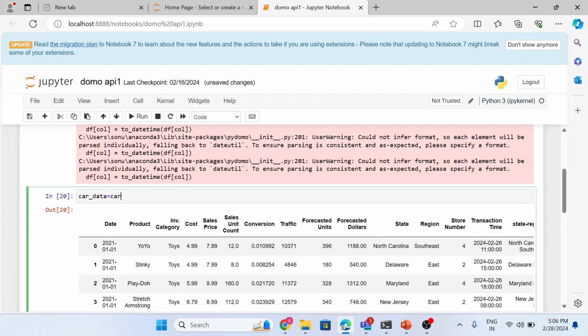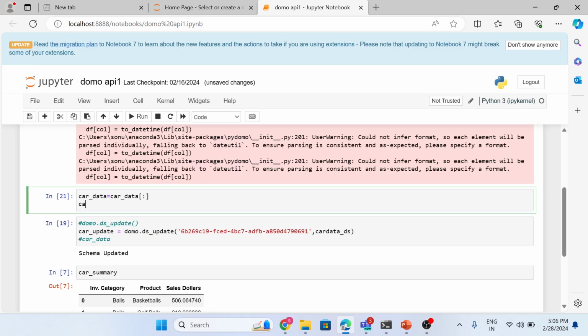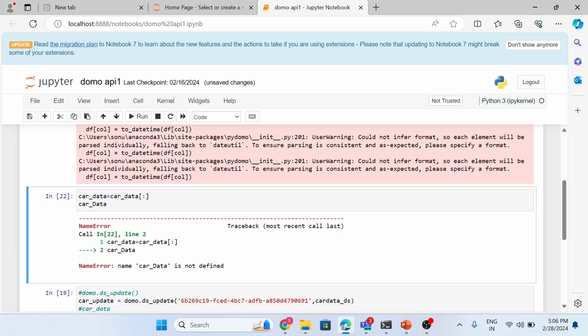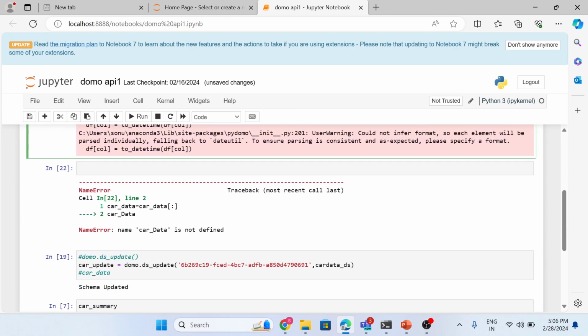I want a small modification. Car data, all rows. One minute. Car data. Okay, sorry. Just a minute, I made a small mistake. So this is my dataset. Okay, so I need to modify this dataset. Okay, first we have already seen the data. Now I am going to modify this.